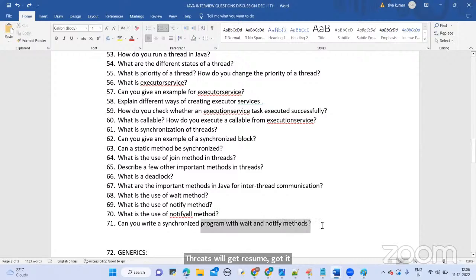Yeah, programs we will provide in the document.